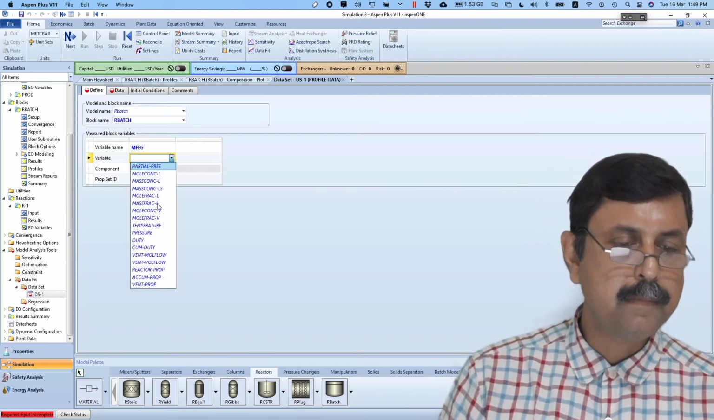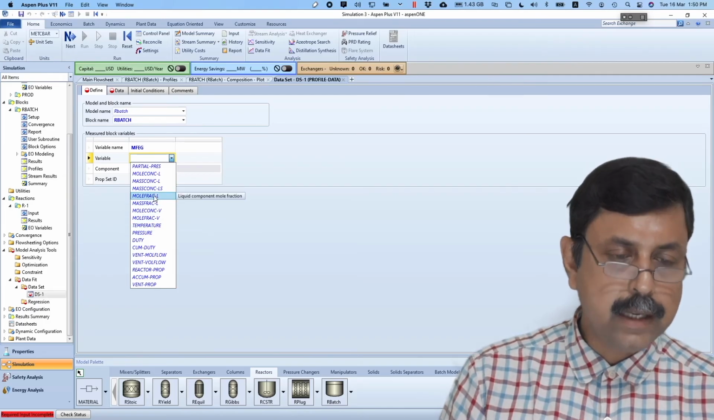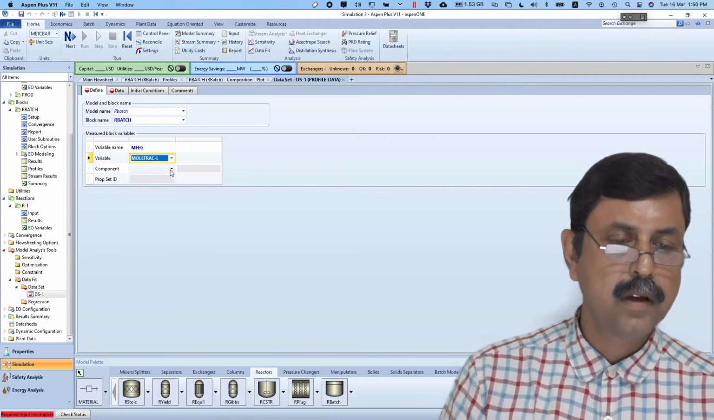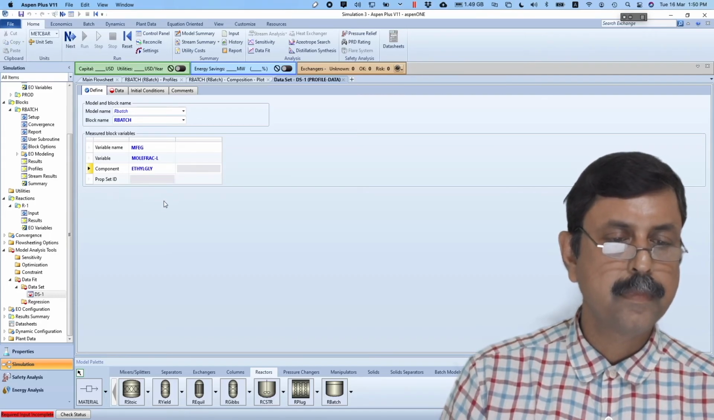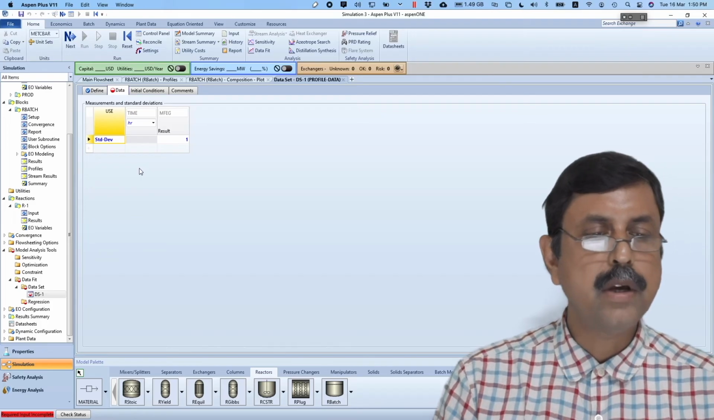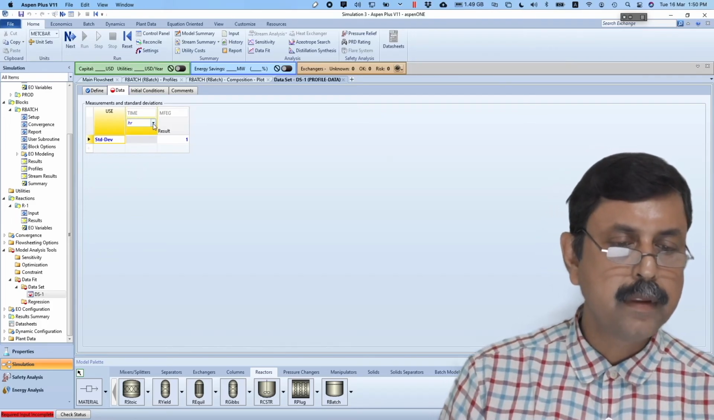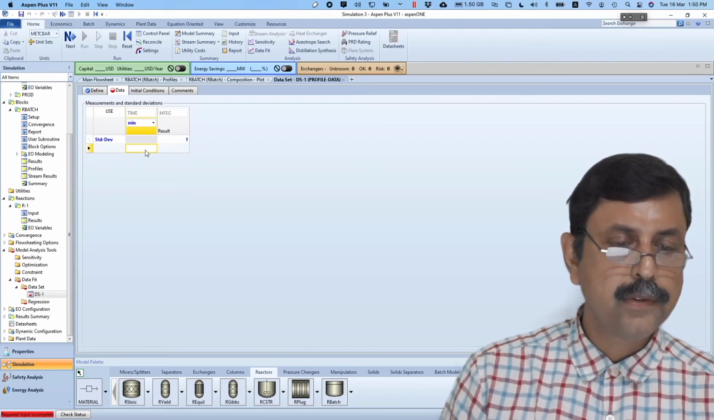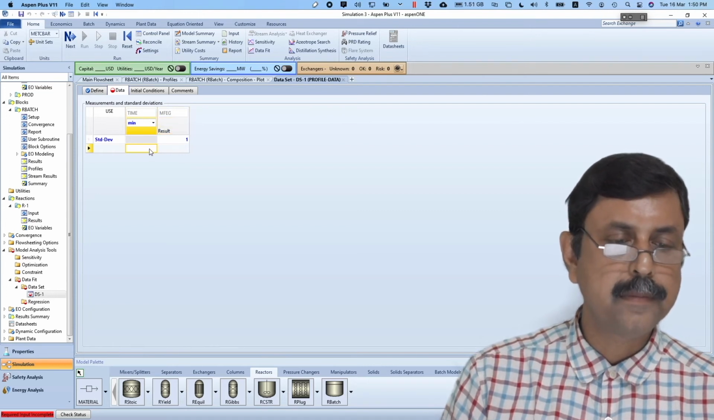And the variable name is mole fraction in liquid phase, component ethylene glycol, set. Go to the data. Here you have to add the data. Instead of hours, we write it minute. Okay. So this is the time and this is the mole fraction of ethylene glycol.